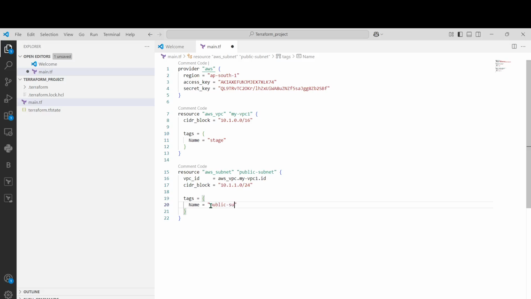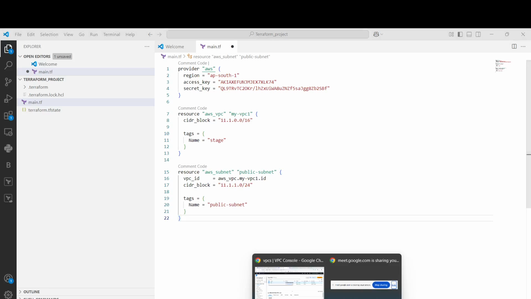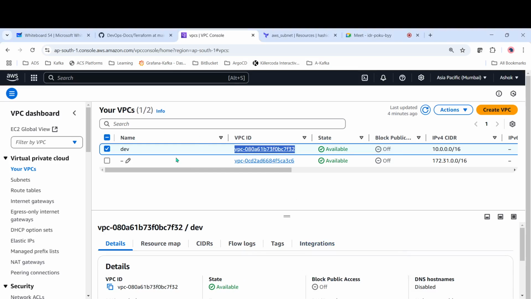public subnet, okay. So let's keep it like this, okay. And we can change this to 11 as well, okay. So now we are going to create a CIDR block 11.1.0.0/16, and then CIDR block of this public subnet 11.1.1.0/24, okay. So now what it is going to create? It is going to create one more VPC, but with the name of stage, okay. And then it is going to create a subnet as well.